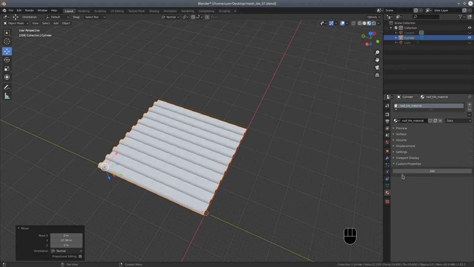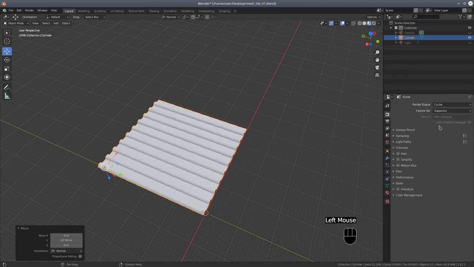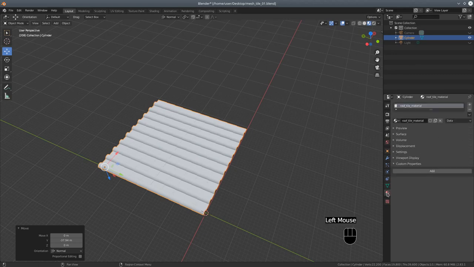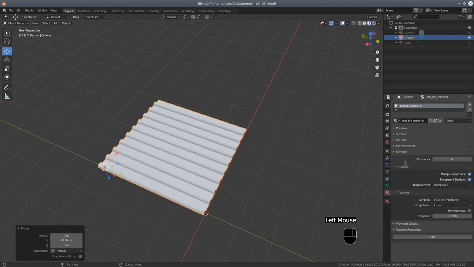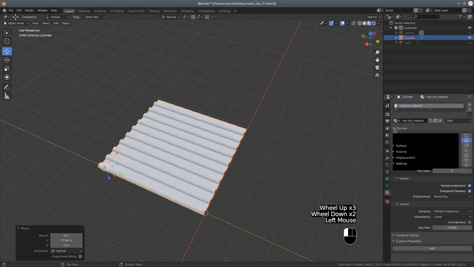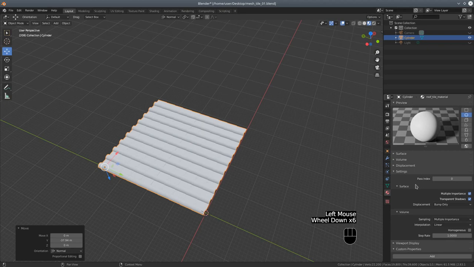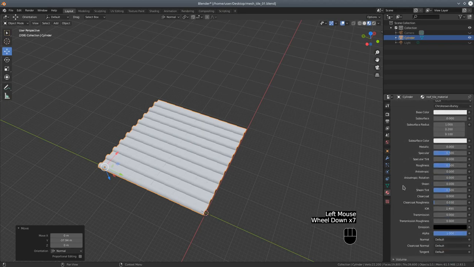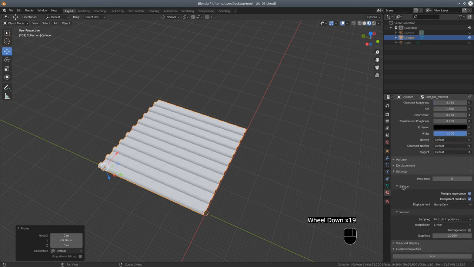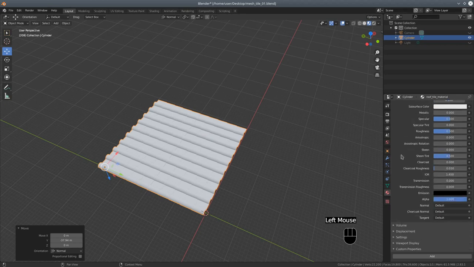Okay, so let us check a few things. We'll make sure we're in Cycles, that's good. We actually do want to be in Cycles. Just need to make sure that we've got all our ducks in a row here. Principal BSDF, that's good. Volume, displacement settings, blah blah blah. Okay.